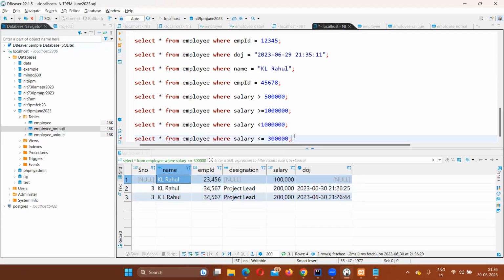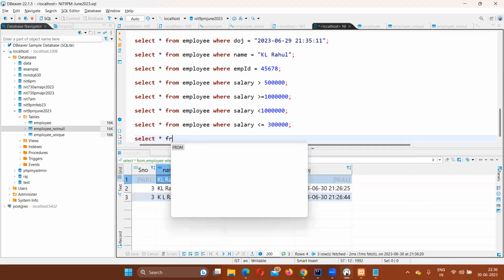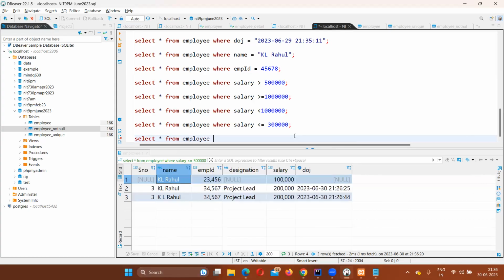Okay. Now, after this, my requirement is, I want the records of all those people who are not project leads. So my requirement is select all from employee where designation is not project lead. Apart from project lead designation, I want every other record.